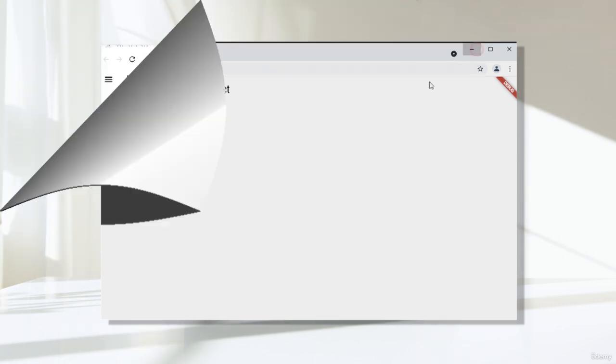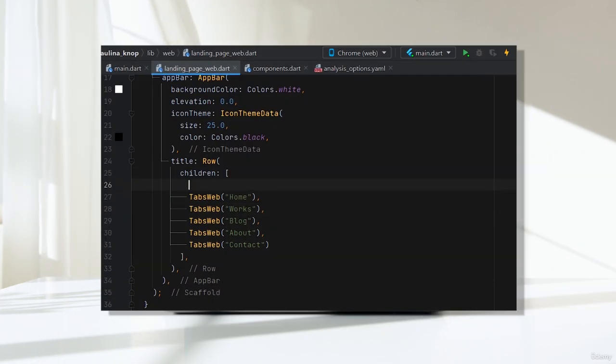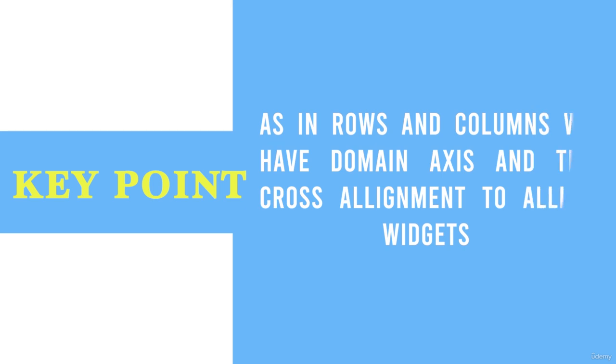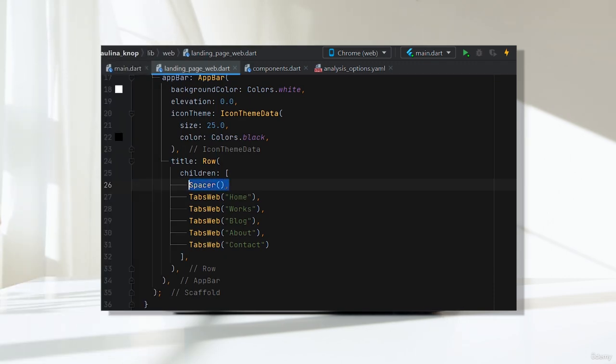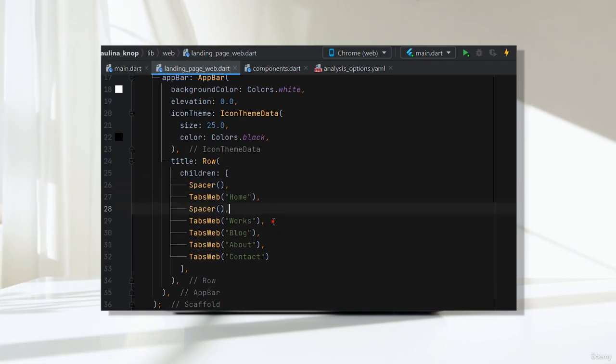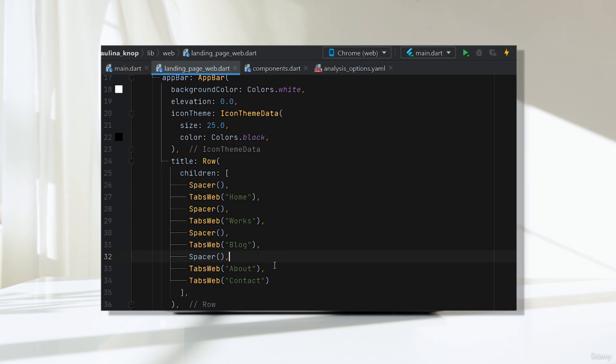So it's time to introduce a widget called spacer. As you remember, in rows and columns, we have the main axis and the cross alignment to align widgets. But if we want them more customized, we can make use of spacer. It basically adds a certain amount of space in between widgets. So let's add it everywhere under our tabs. Just like this.